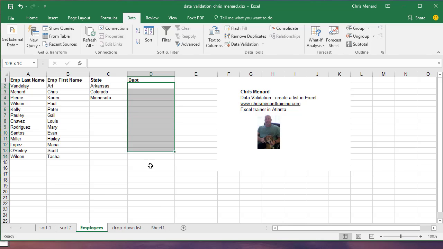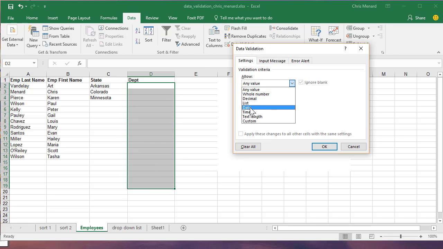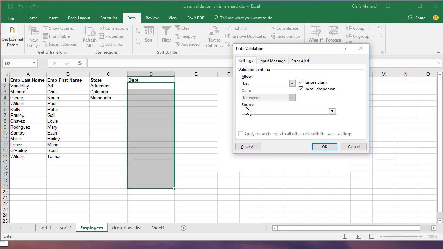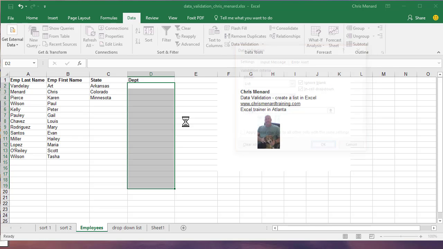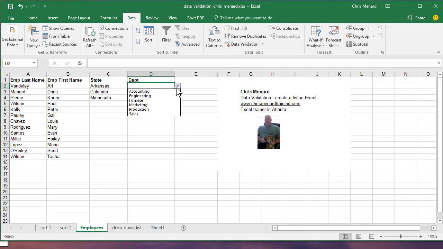So one more time, I'm going to highlight the departments, Data Validation, let's make it a List, equals DEPT, hit OK, and then just test it. And it's working. I do want to talk about one more thing before I'm done with this.